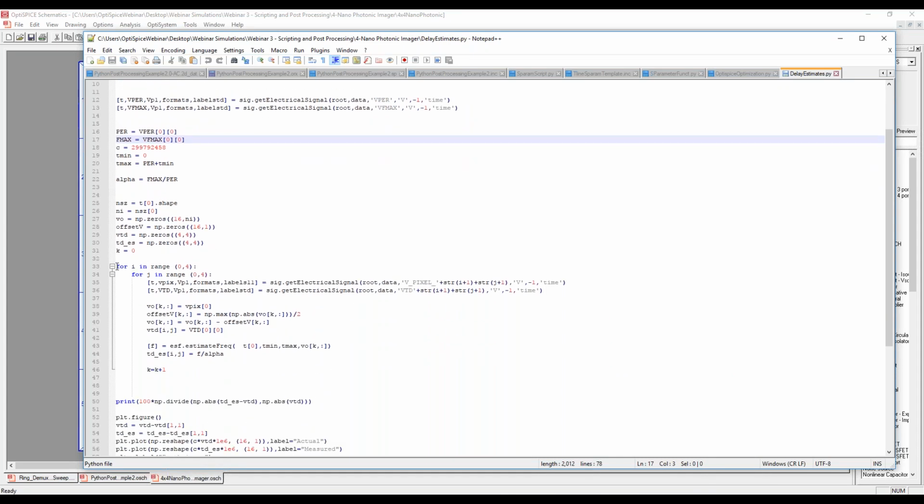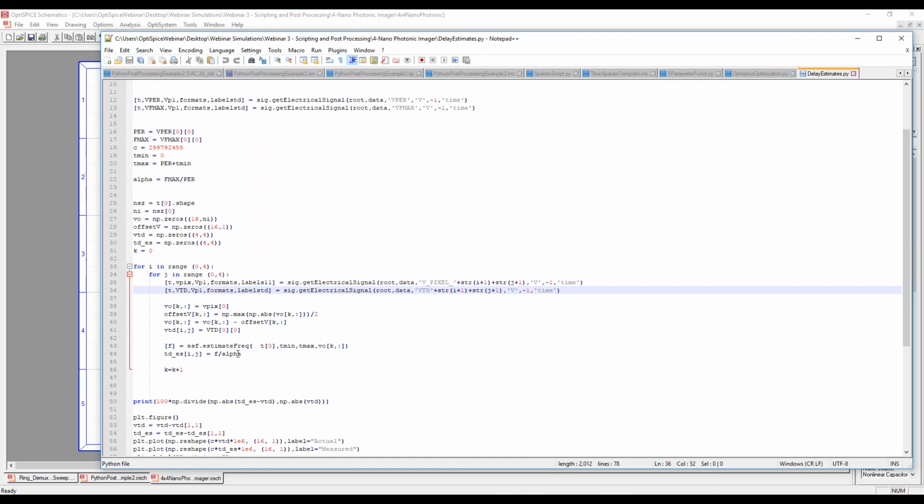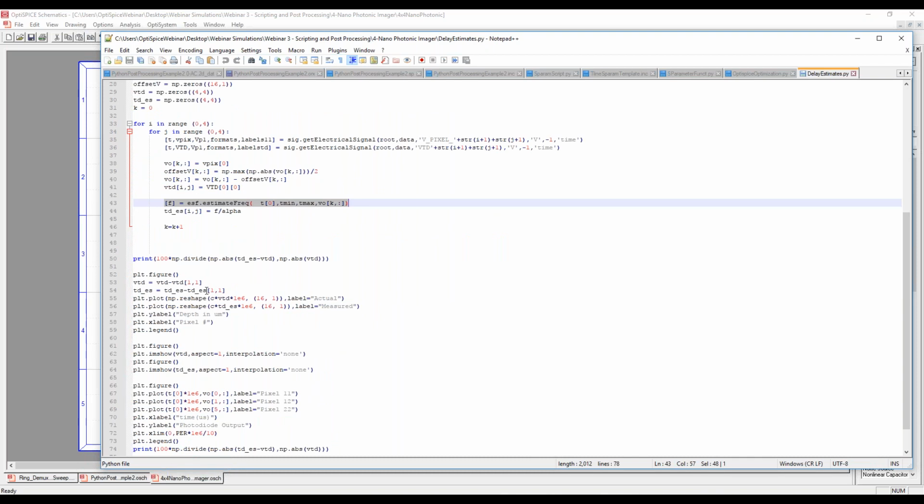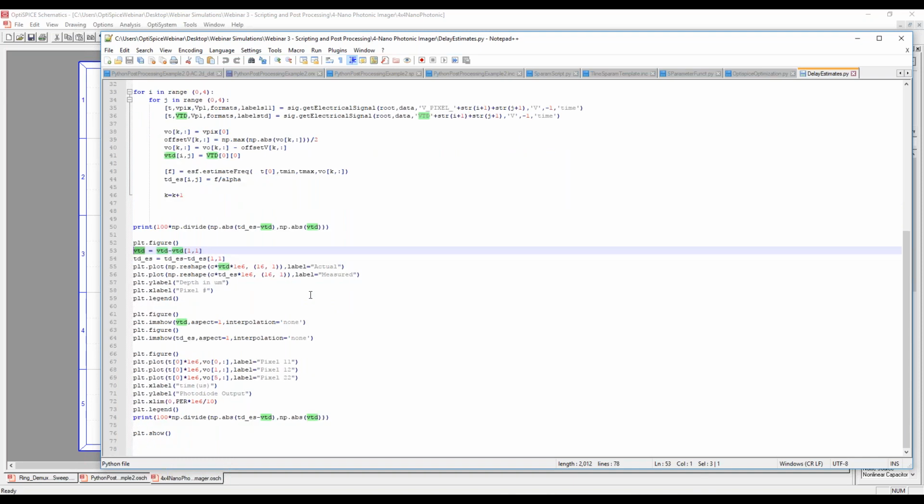This Python script grabs the electrical signal from each pixel. It also grabs the correct result because it's saved with the schematic, and then it estimates the frequency for each signal, and then calculates the correct time delay. From the time delay, then we can calculate the velocity, and we can also look at the distance between these points.